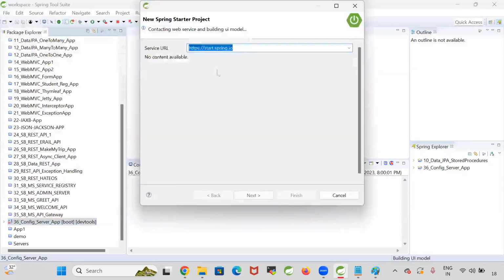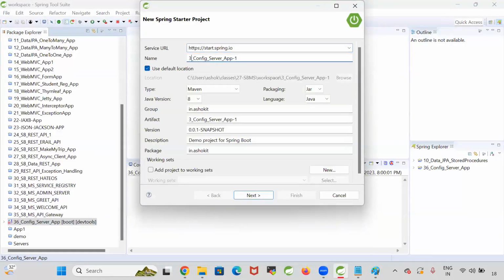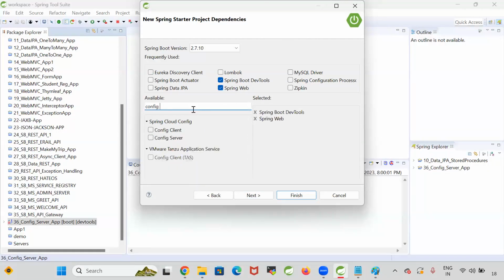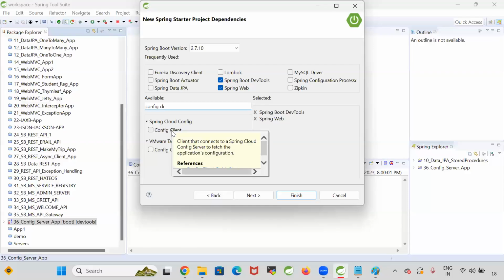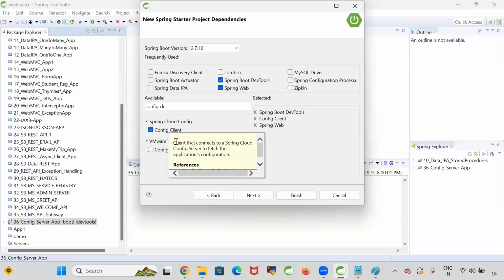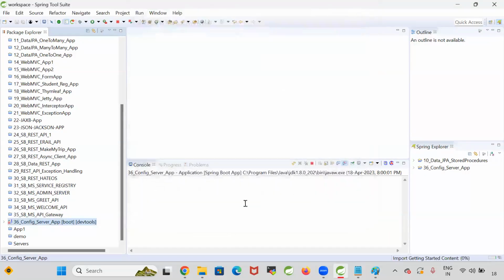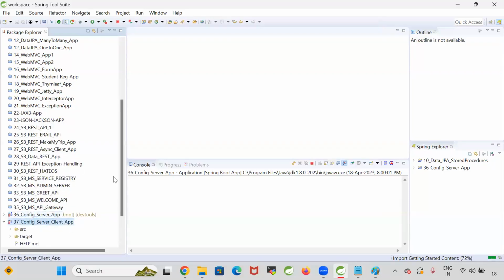File, new, Spring Starter project. Let me create this as 37 config server client application. Now I need to select web starter, dev tools, and I need to go for config client. Okay. Config client, I'm going to select Spring Cloud config client that connects to the cloud config server to fetch the application configuration. Click on next, click on finish. My config client application is getting created.